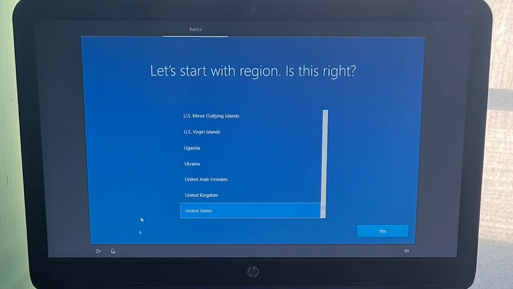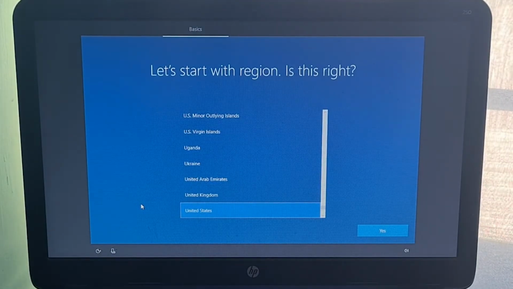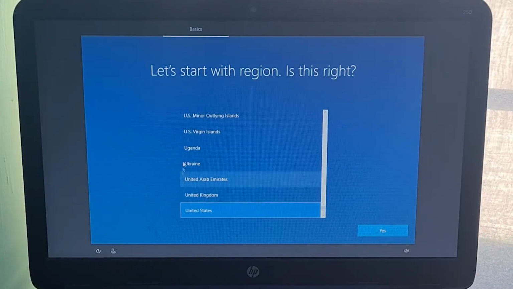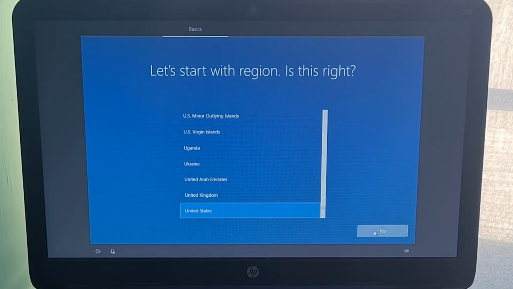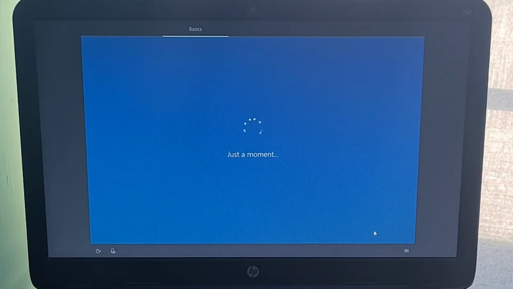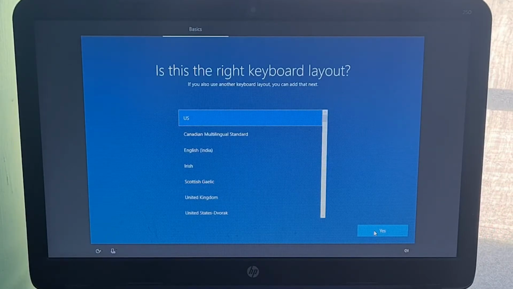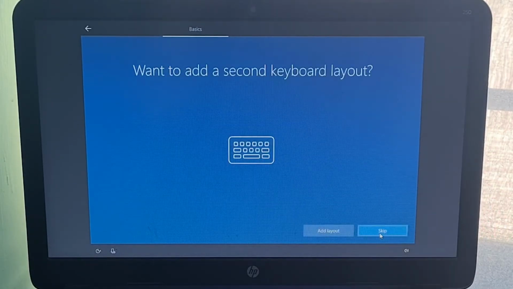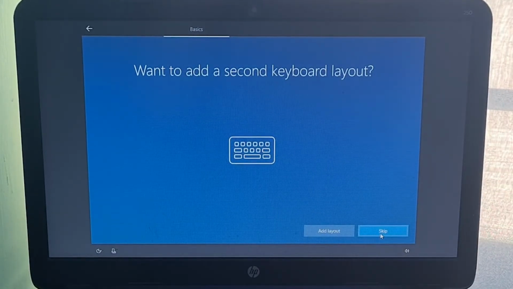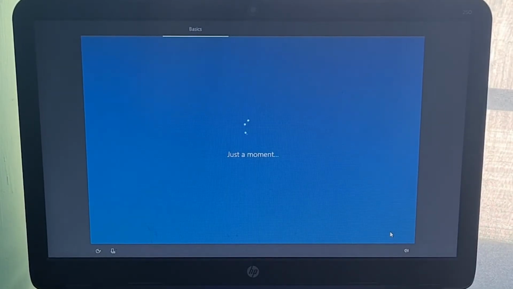Let's dig in. Once your installation process is complete, you will have a greeting here. You might want to use voice commands to set up the system. I don't want to. Click on your region, click on yes, and then select your keyboard layout. If you have a second keyboard layout, click on add layout. I don't have one, I'll just click on skip.